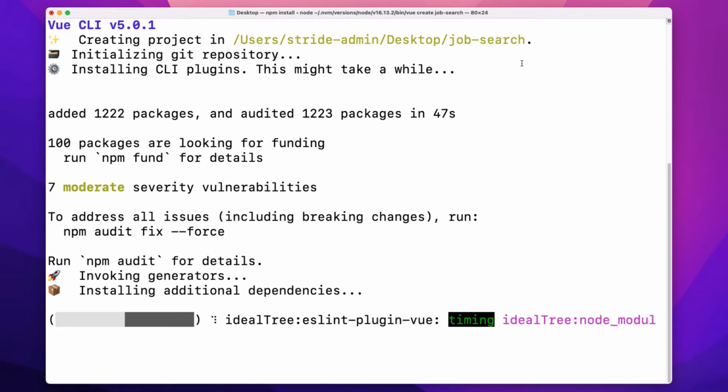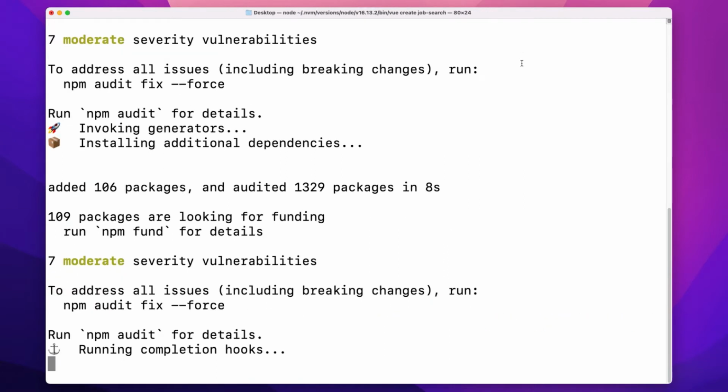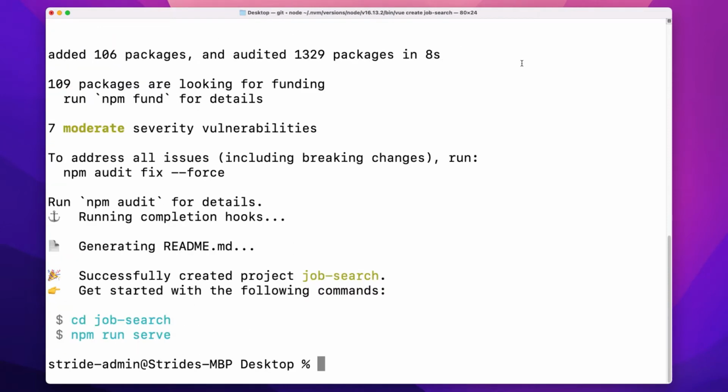So this entire process right here can take up to a minute or a couple minutes. As you can see here, it's kind of moving right along, but taking a little bit of time. And at the very end, it's going to kind of bring you back to the terminal and give you instructions for how to navigate into the directory as well as launch the project.